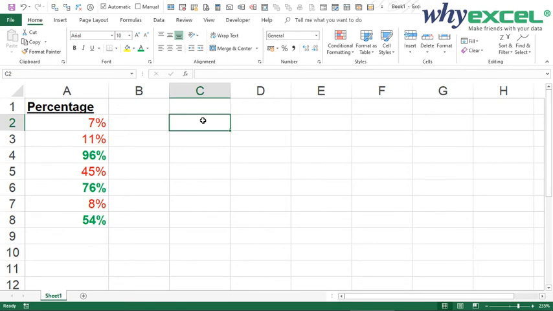With these simple three steps, we are able to convert numbers into percentages with ease.